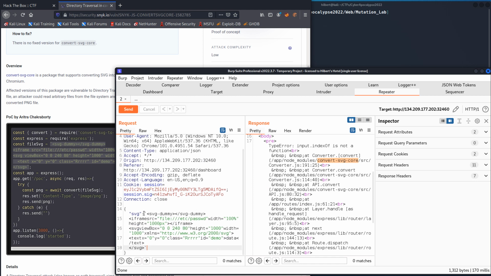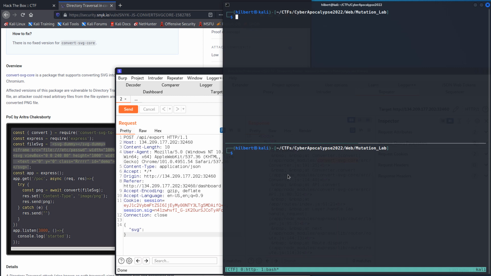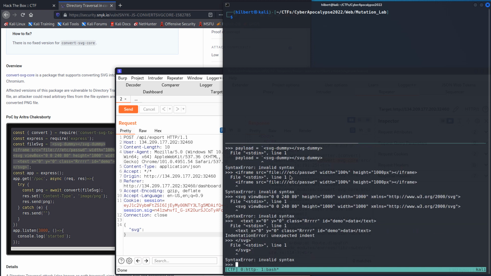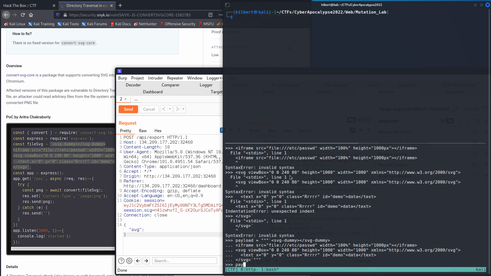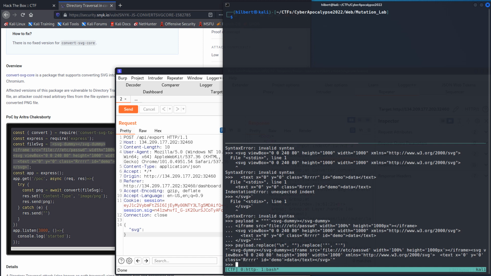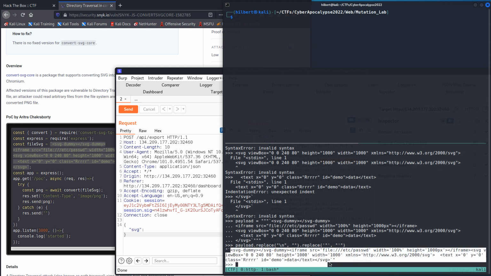happens. Oh, shoot. I have double quotes where I want single quotes. So let's get rid of those. I also have new lines where I don't want them. There's probably a better way to do this, but payload.replace. Let's get rid of the new lines. And then we want to turn double quotes into single quotes. And now we can use that.